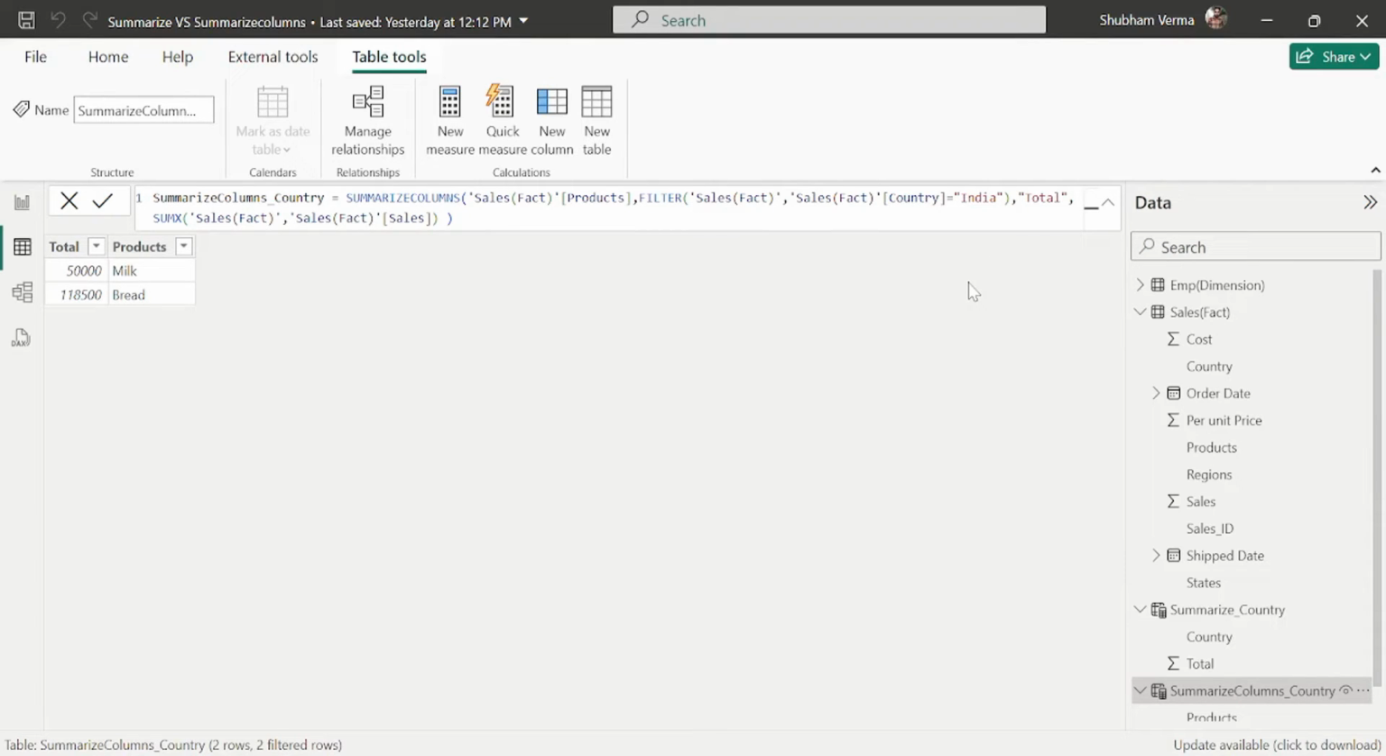I hope you guys are clear with this. If you change the value here under this filter expression, it will show you only the products of the country which you give here under this formula. Let's suppose I want to check the list of products which are sold in USA. I will simply write USA here and hit enter. See guys, under USA we have made the sales of butter, bread and cake.